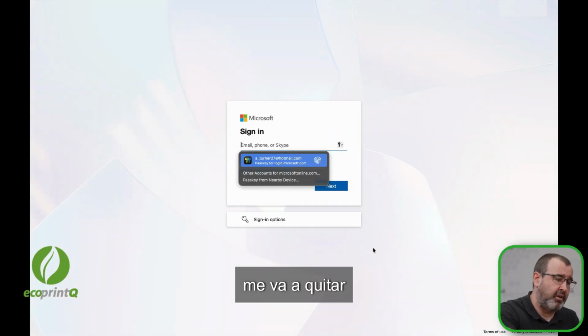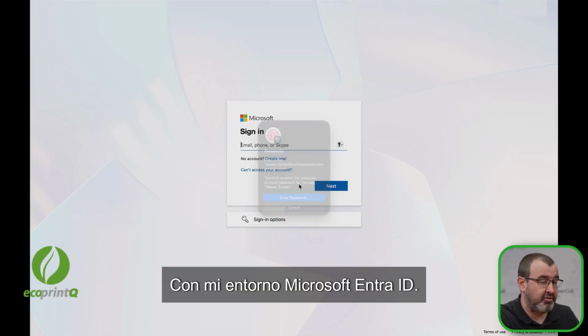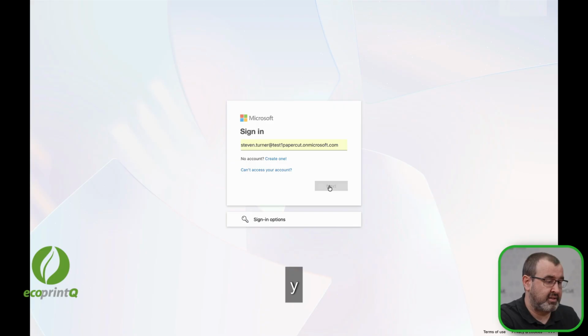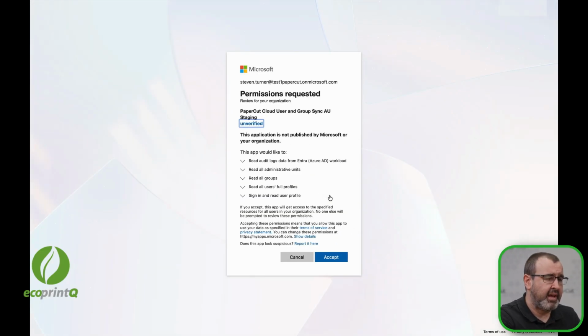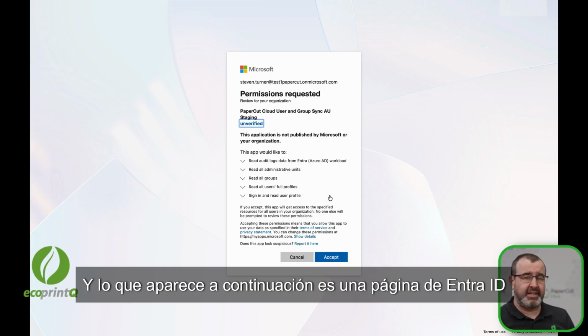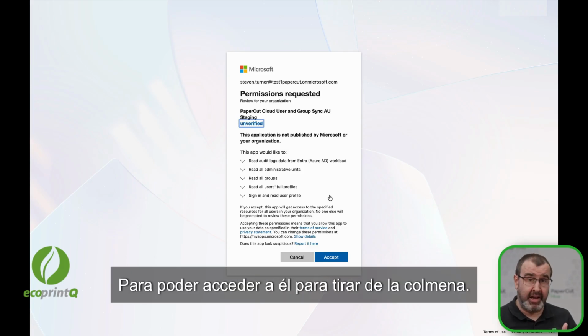And it's going to take me off to authorize myself with my Microsoft Entra ID environment. So let's go ahead and authorize. So I'll put in my details. And what pops up next is a page from Entra ID talking about the permissions that we're requesting to be able to access it to pull into Hive.